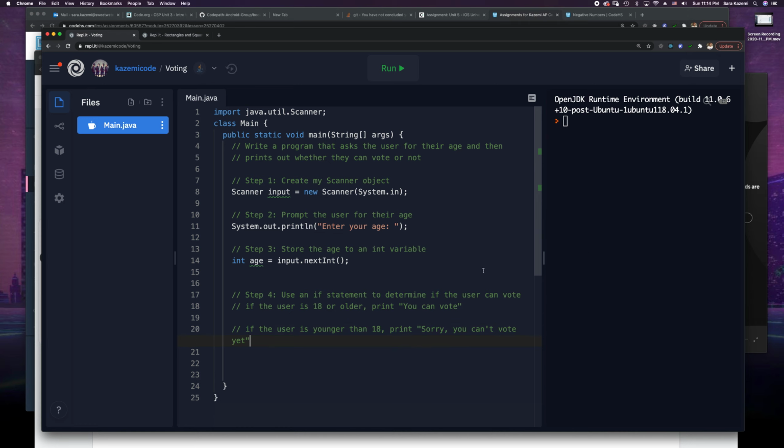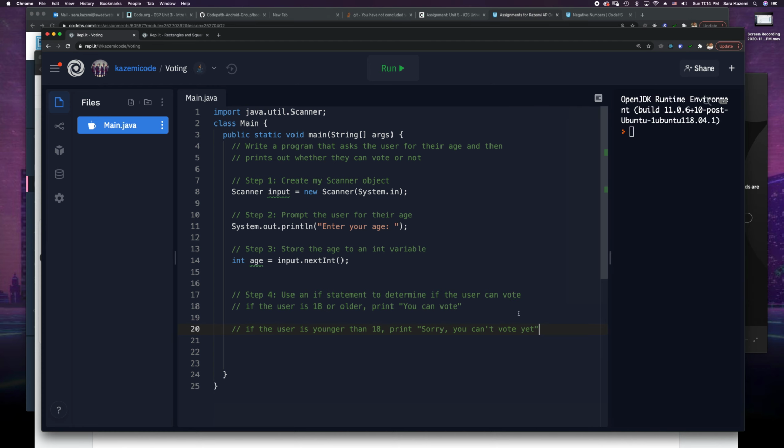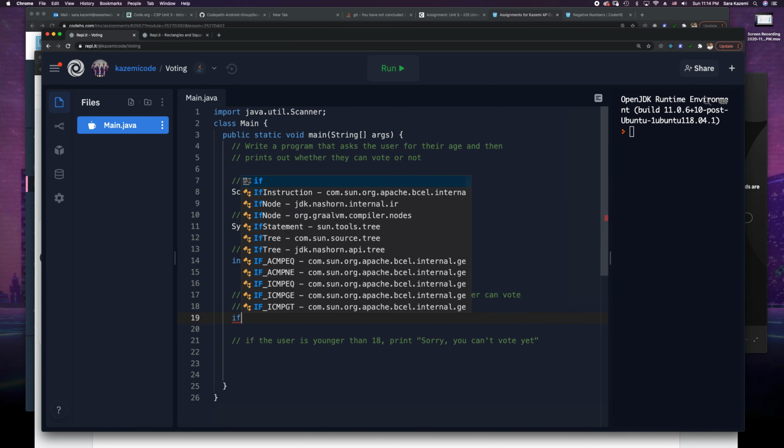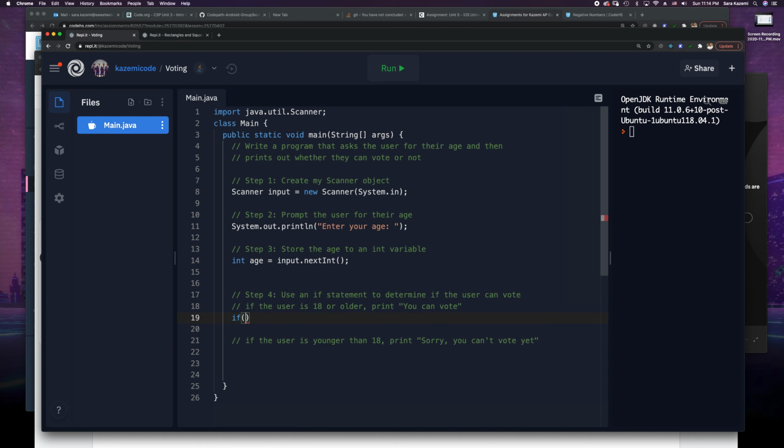So that's what we're going to do. All right, so let's start with this first one here. If the user is 18 or older, print you can vote. So here's our basic structure. We put if, and then we put our open and close parentheses. This is where our Boolean expression is going to go.